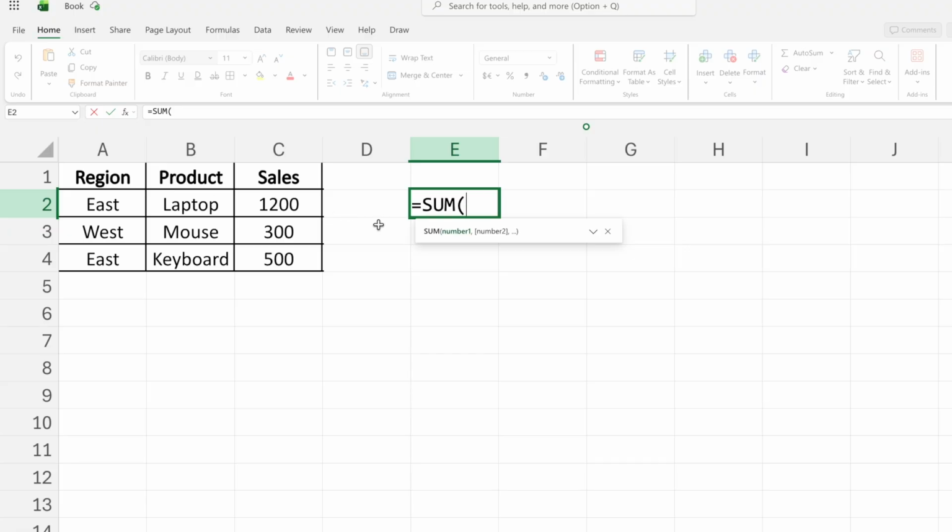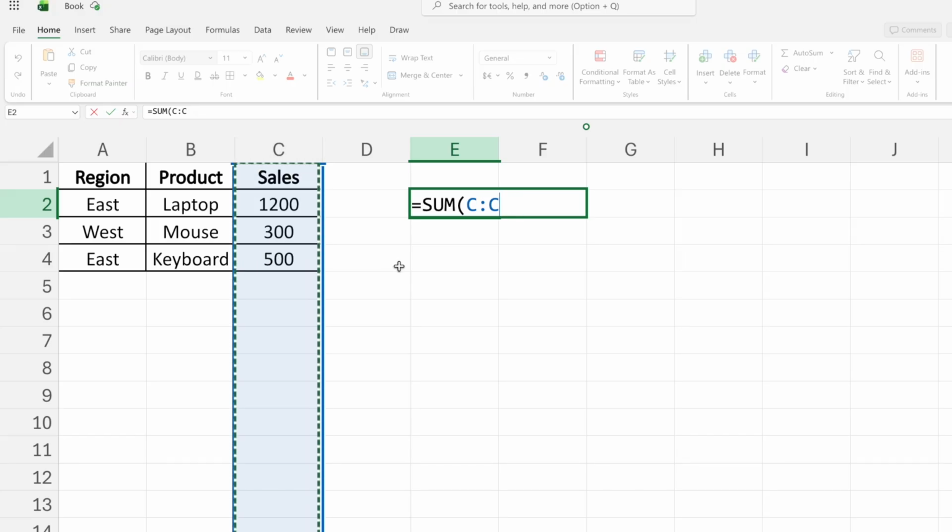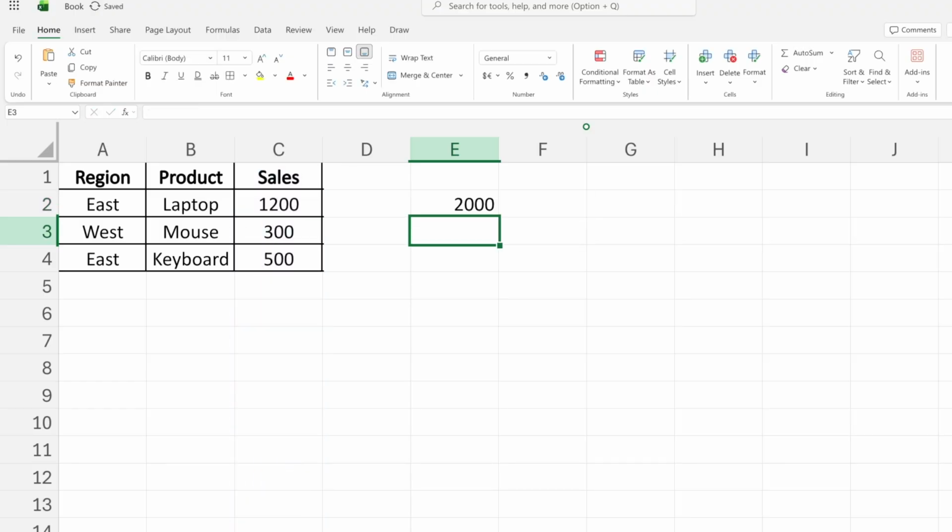So now I want to sum the sales. Either you can select the range manually or you can select the entire column, close the bracket, hit enter. So you got the sum of the sales. The SUM formula adds all the numbers in the sales column or the range that you have selected.